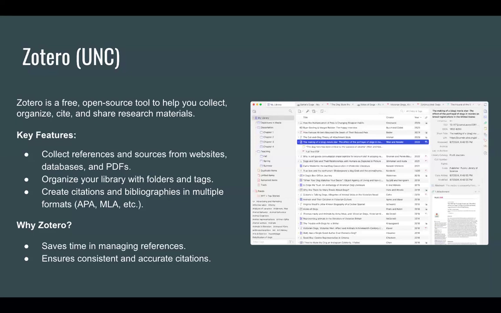So now I'm going to be introducing some citation managers that will help you cite the sources that you find in your literature review, and cite sources in general, like for your classes. The first one is Zotero, and Zotero is essentially a free open source tool that helps you collect, organize, cite, and share research. Some of the key features include collecting references from websites and databases like PubMed and UNC Articles++.